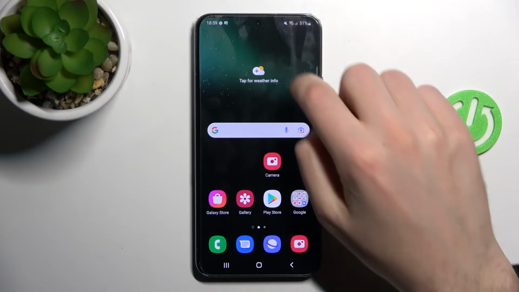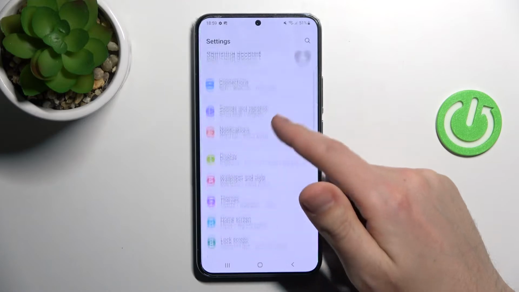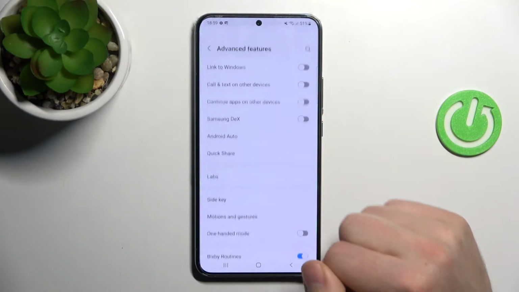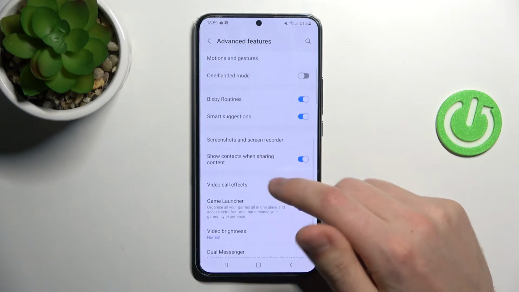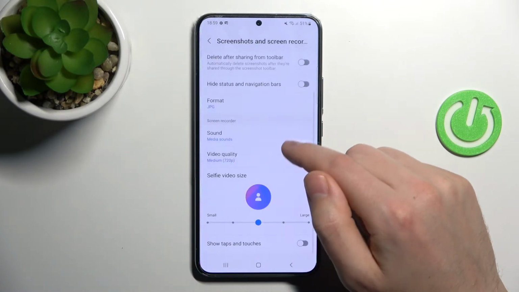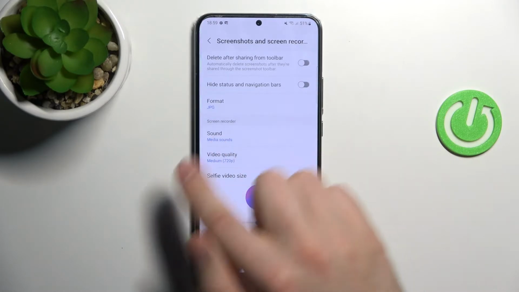First of all, open your settings, then scroll down and go into the Advanced Features option, this one. Here scroll down one more time and go into Screenshot and Screen Recorder. And now, as you can see on the bottom, we've got the Screen Recorder block.